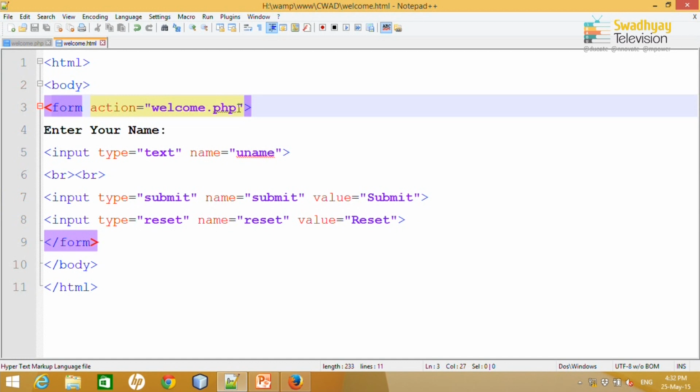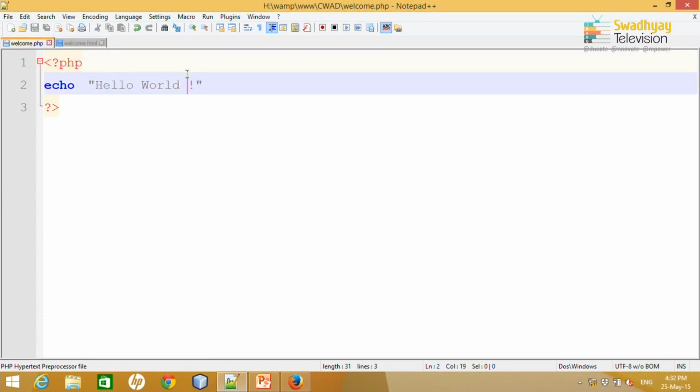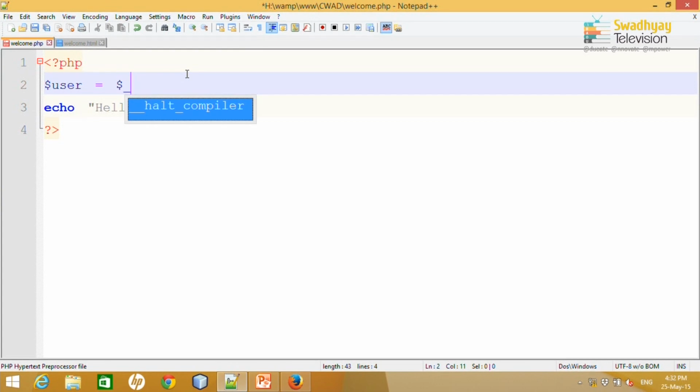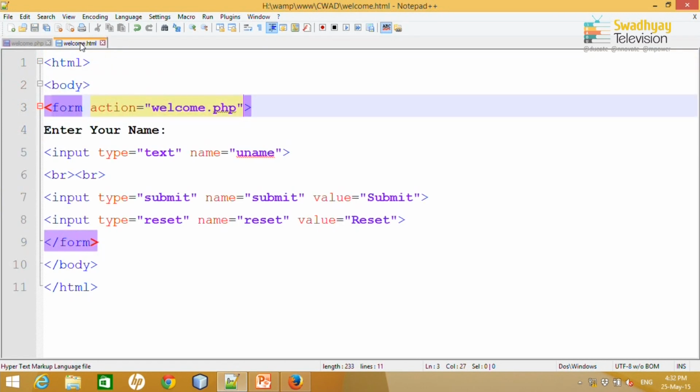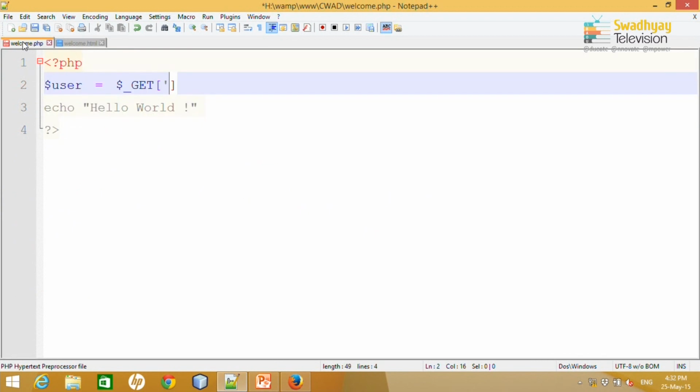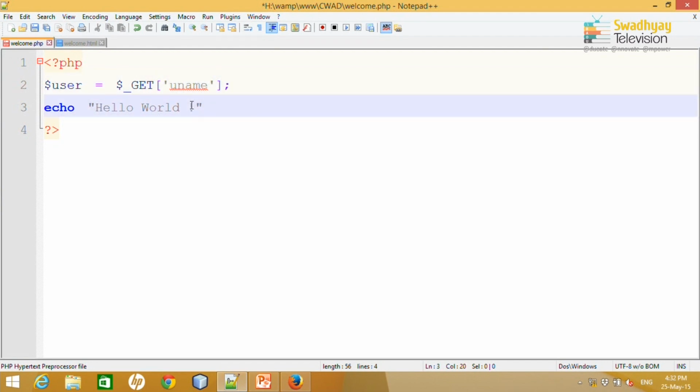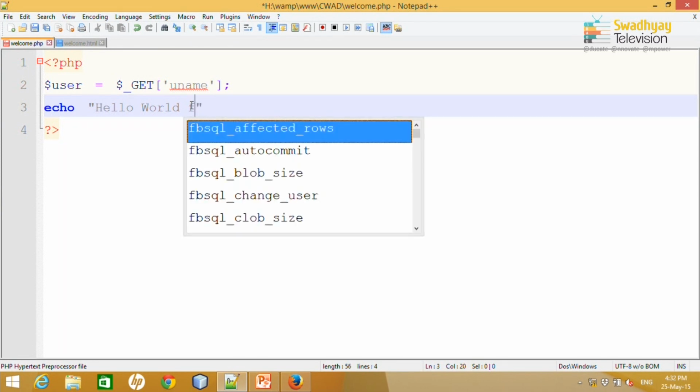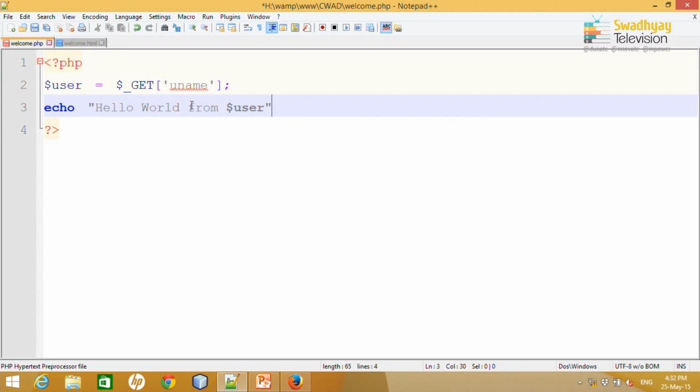Now, here I do not specify any method, but by default it is the get method. I want to display the username that the user will enter here, so I need to use one variable. I define a variable, let us say its name is $user, assigned to $_GET, a super global variable, and inside I get the name which I defined in my HTML file. I defined the name as uname. So I write $_GET['uname'], and here I can type hello world from $user, put a semicolon. Now, just save this one.